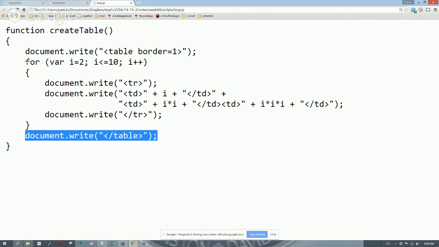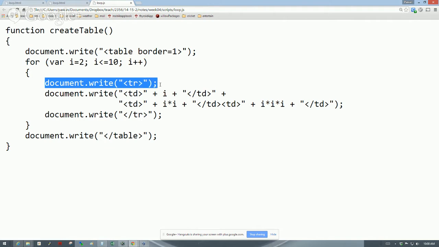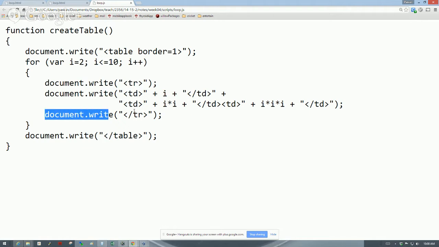Then we have numbers going from 2 through 10. So we have a loop where we have a variable I that starts at 2, and then we go as long as I is less than or equal to 10, and we go up by 1. So that's why we have the I++. And what do we do? First of all, we create a row with the tr tag, and then of course correspondingly we have to have the closing tag, which is a /tr.